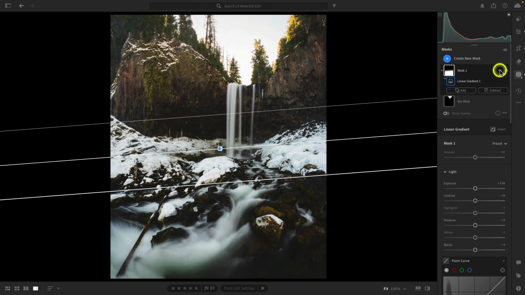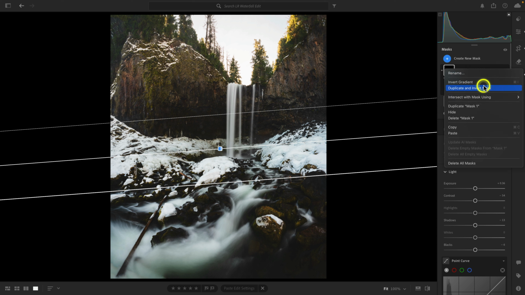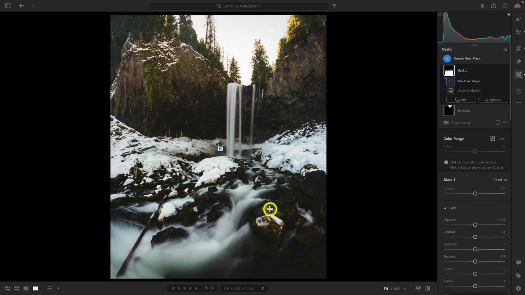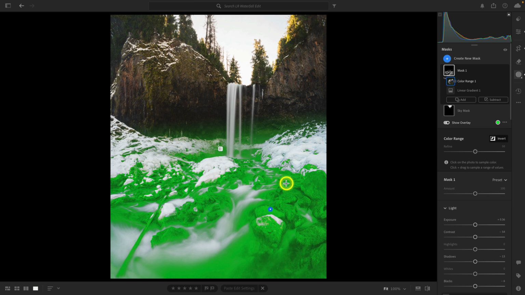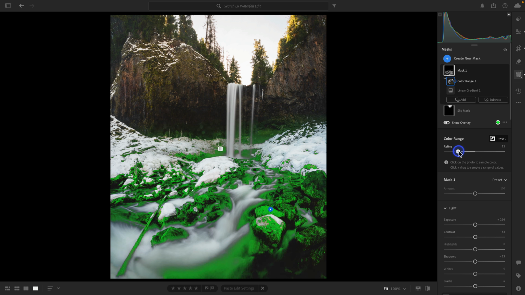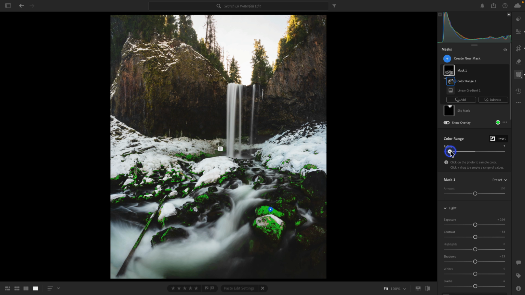Intersect is probably the most powerful tool within masking. I'm going to click on the ellipsis on the mask here. I'm going to go to intersect with mask using, and then I'm going to select color range, and then I'm going to click on a color here. Now, let's turn the overlay on. You can see here how, you remember the selection was just this yellow, but now we're only selecting the greens, and there's this refine slider here, which I can further refine the color. So if I bring it to the left, I'm going to remove most of that green, which is what I want. I really only want, see here, just those greens there, right there.